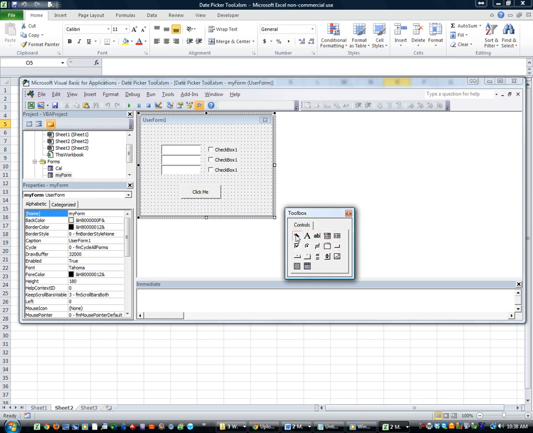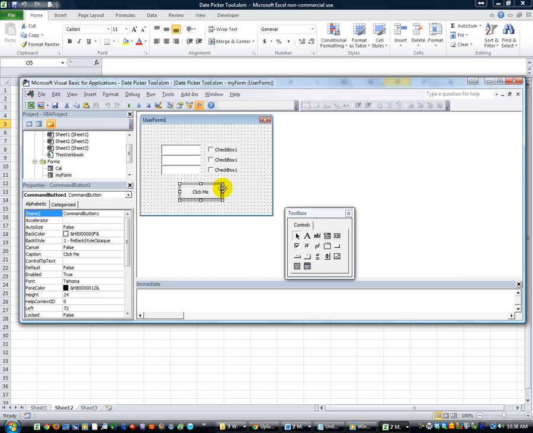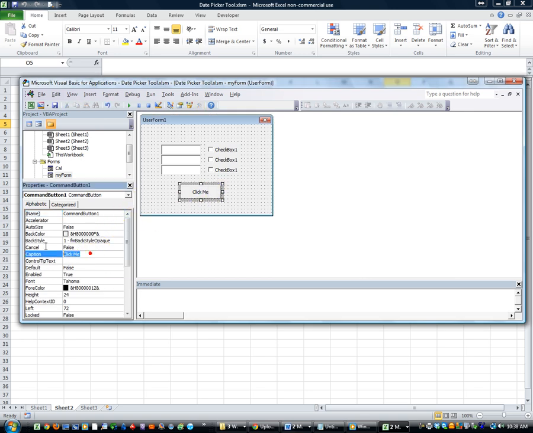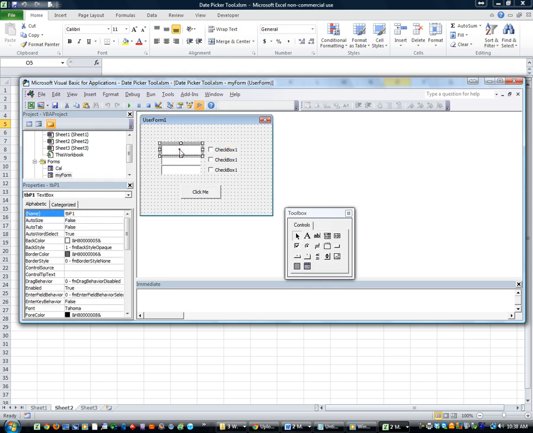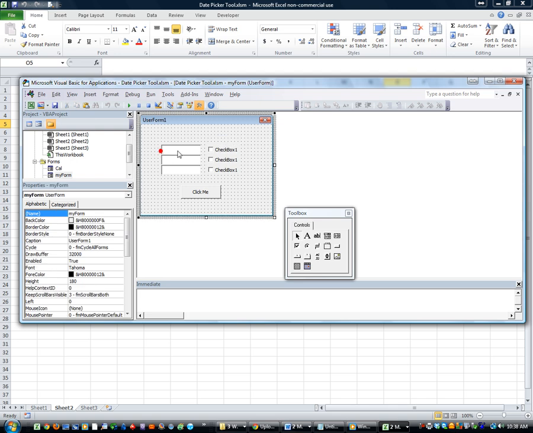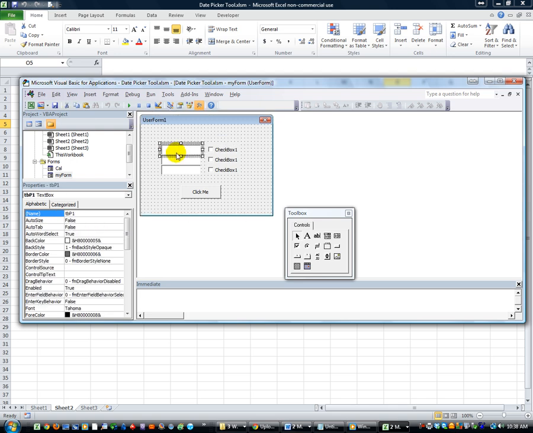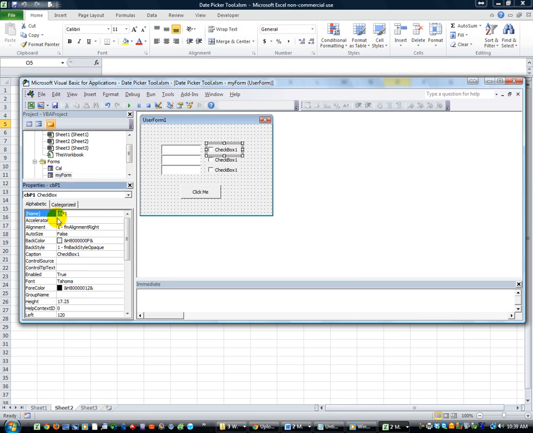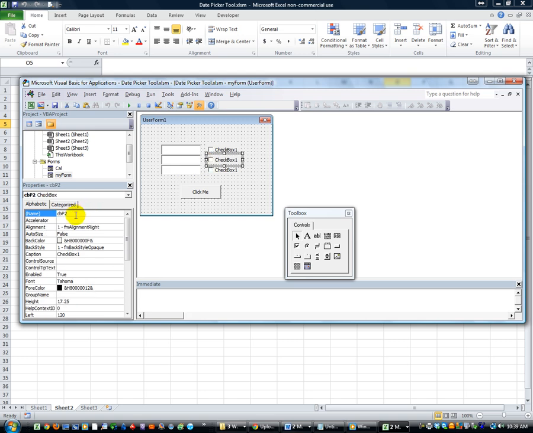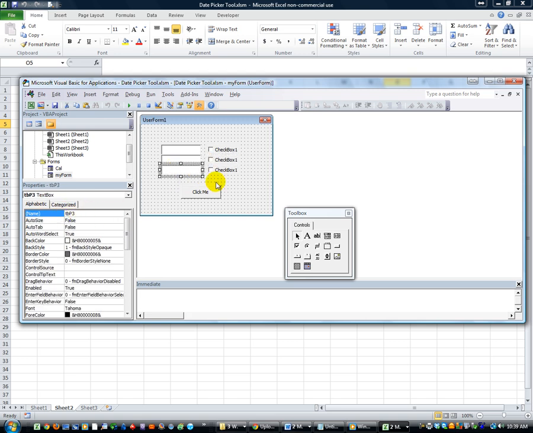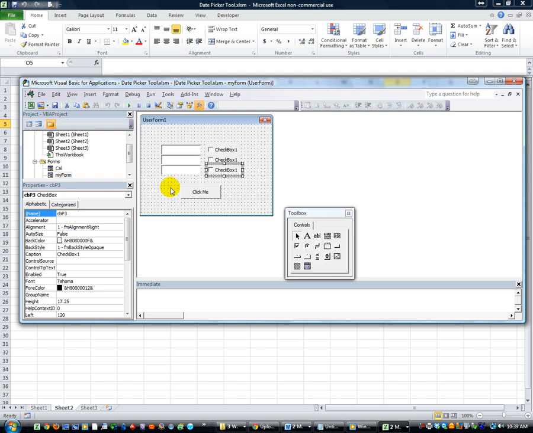I've put the caption to be "Click Me" right here. The text boxes and check boxes I've named very similarly, and there's a reason for this. It's an organizational thing. This is TB for text box, P1, that's period 1, and this is CBP1, check box period 1, and then TBP2, CBP2, text box period 3, and check box period 3. Now there's a reason for this.